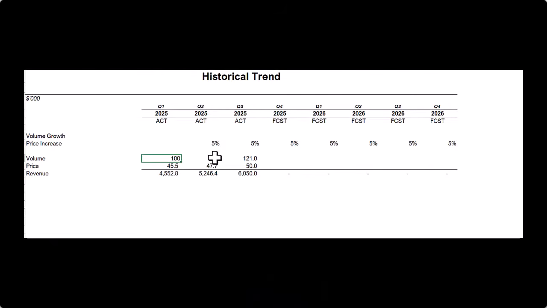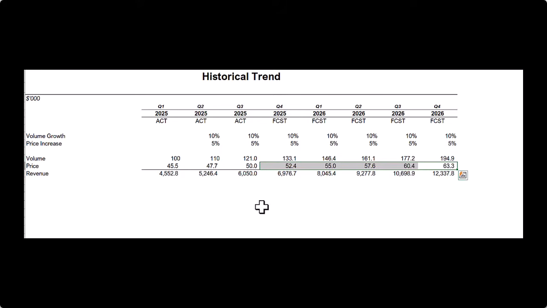Quick example. Q1 revenue might be 100K, Q2 110K, Q3 121K, and that's consistent 10% growth. So Q4 would forecast at 133K, Q1 next year at 146K, and you just keep going. It's fast, requires almost no inputs, and it can work well when the business is stable, like an established SaaS company with low churn and steady acquisition, for example.